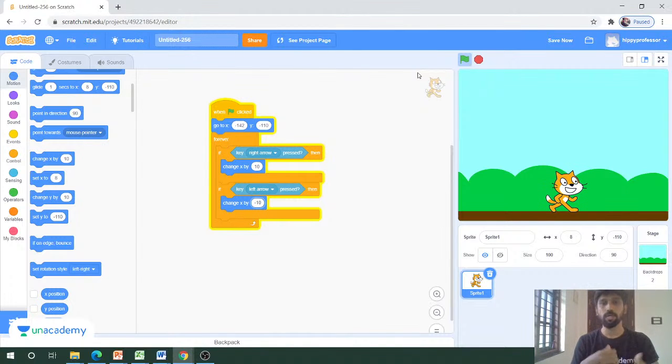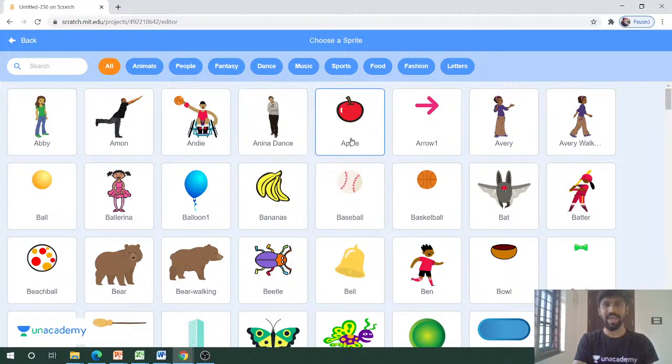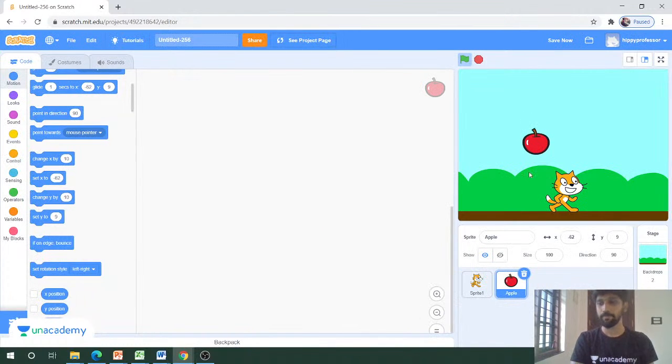Now we are going to code the apple. Okay, so we have to control the flow and movements of the apple. In order to do that, we have to add the sprite of an apple. So just go to choose a sprite and try to add the apple. So now this is the apple, and we have to place the apple at the top of the screen like this. Okay.